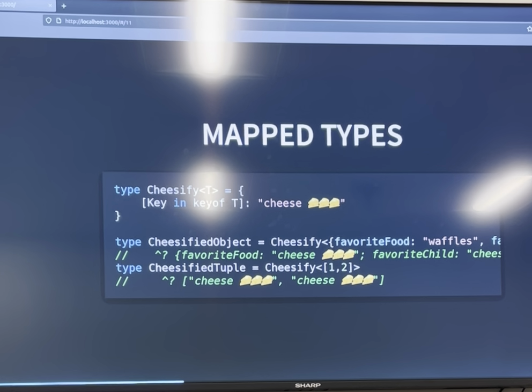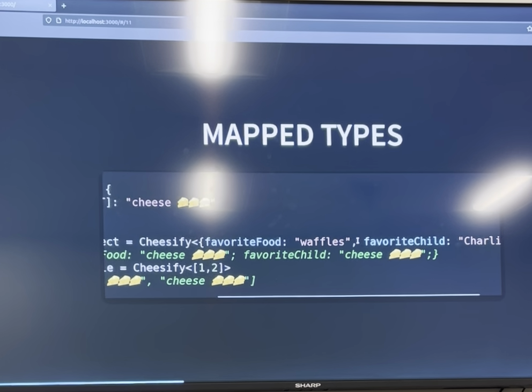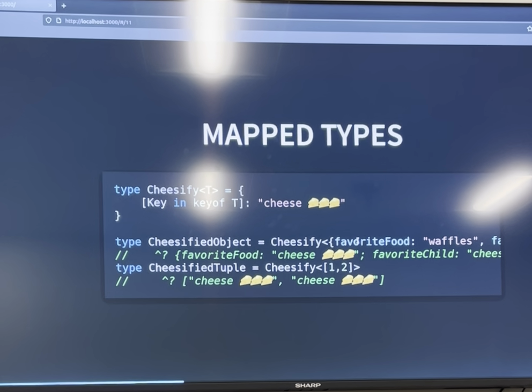So here we have map types. We more or less map over all of the keys in an object, and we can do things to their values. In this case, we take every single value and we replace it with cheese. So here we have favorite food and favorite child in this object, and then this gets turned into cheese. And this also works the same for arrays, just like how in JavaScript arrays are also objects. Here they work very similarly for this case. That makes sense?